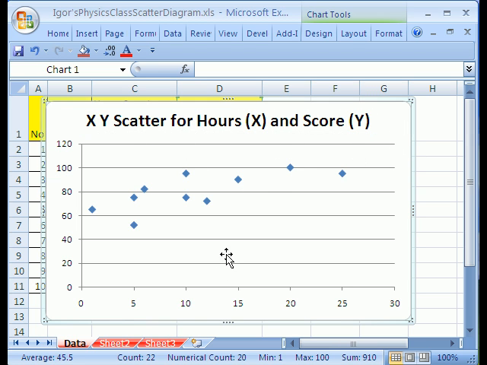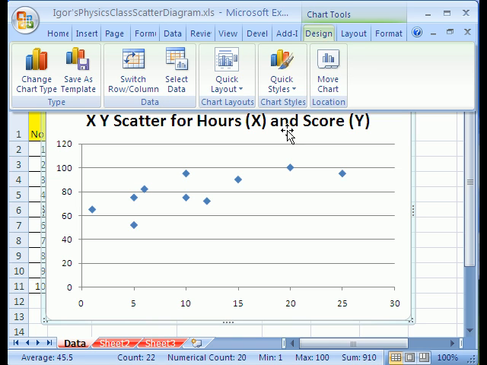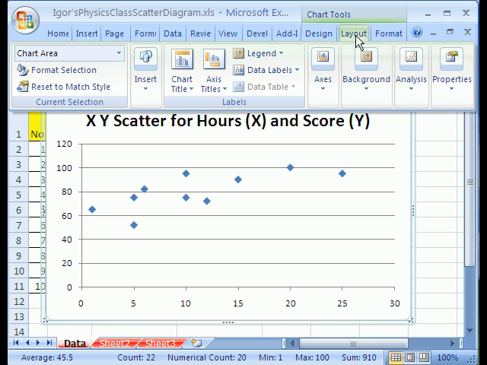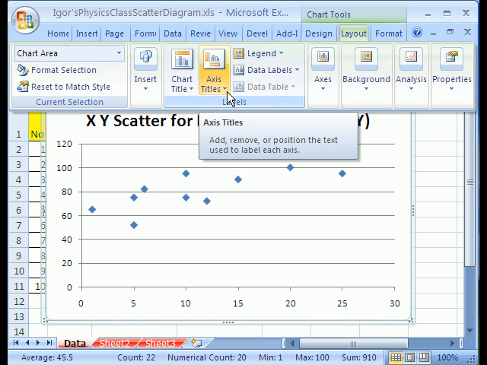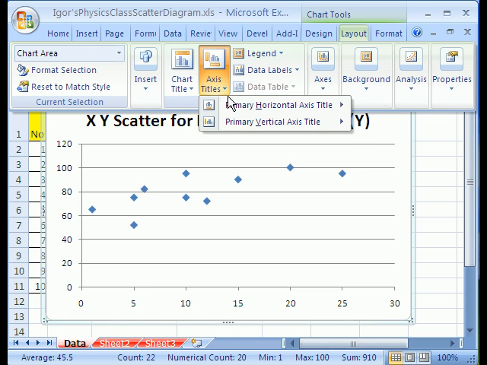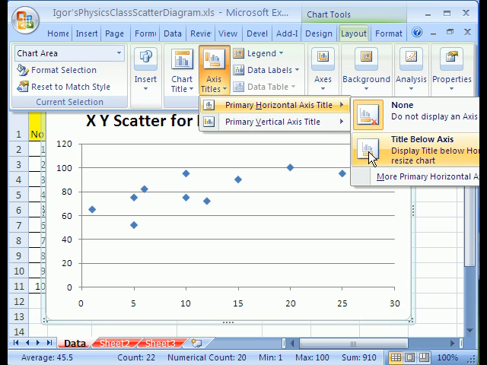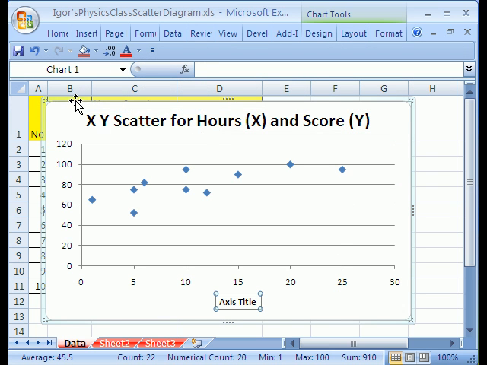XY scatter for hours. Now, very important, if you have an XY scatter, you better have labels. We need labels to say what in the world these numbers mean. So in 2007, you go to Chart Tools, Layout, not Design, Layout, and we want Axis Titles. We'll start with the horizontal, and now we're going to look at a great trick.